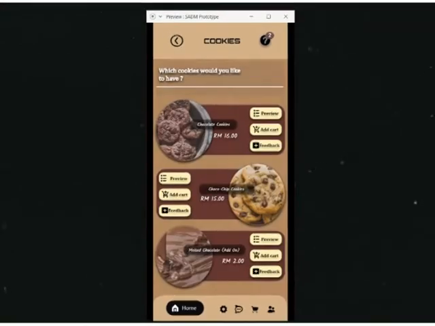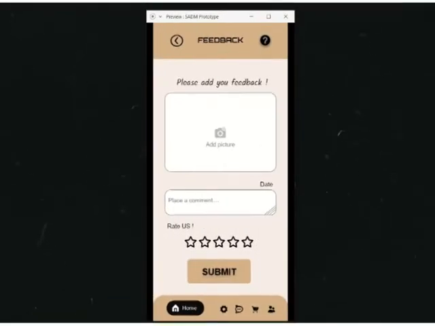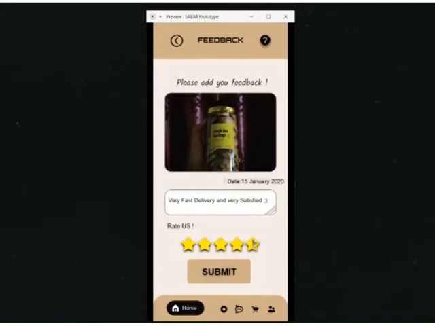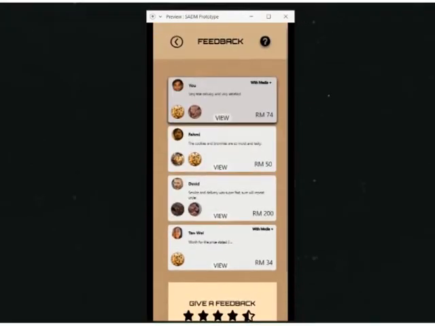At the same time, our system also has a feedback process. In order for the customer to give feedback for every purchase that they have made, they have to click this feedback button, and it will direct to the add your feedback page. Once they add their feedback, they can preview their feedback, and once it's submitted, they can see their feedback at the very top of the box, which will be in a different color compared to the previous feedback.